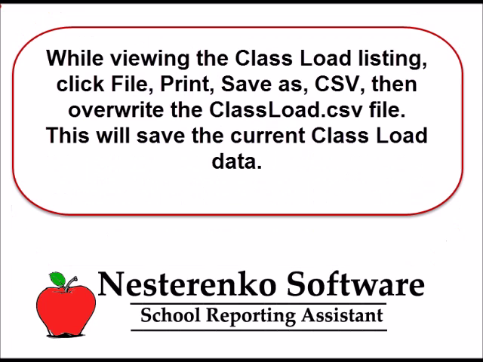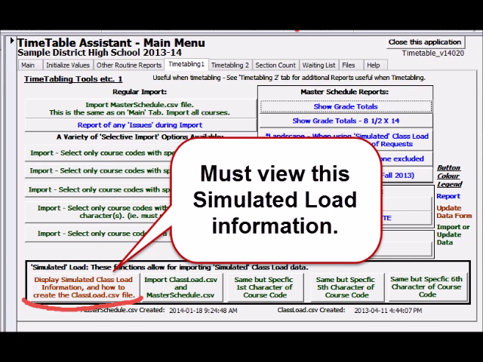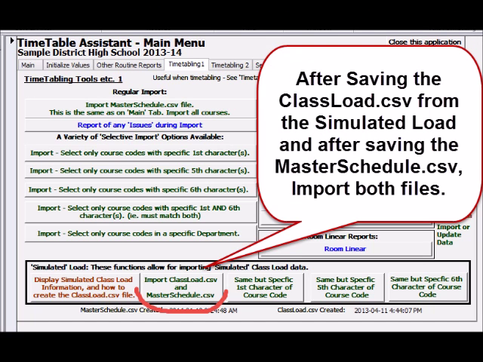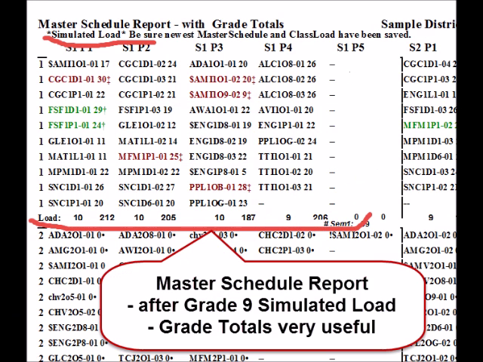While viewing the class load information after performing a simulated load, File, Print, Save as CSV, then overwrite the class load CSV file. This screen explains the importance of saving the most recent master schedule and class load, since data comes from 2 files and one file is overlaid on the other. Each session you are reminded and asked to check this box. After saving both files, click the Import Class Load and Master Schedule button at the bottom of the Timetabling 1 tab. Then the Master Schedule report will look like this.